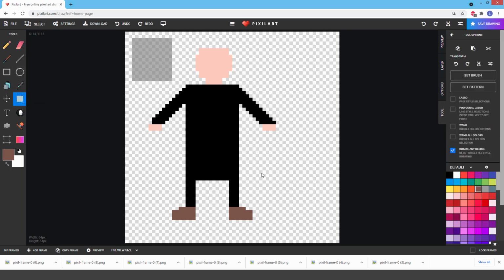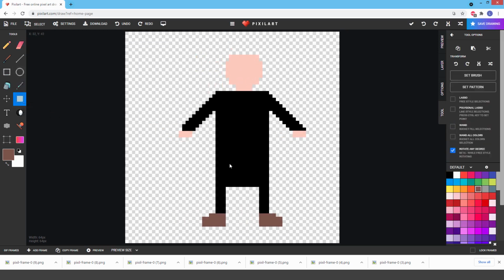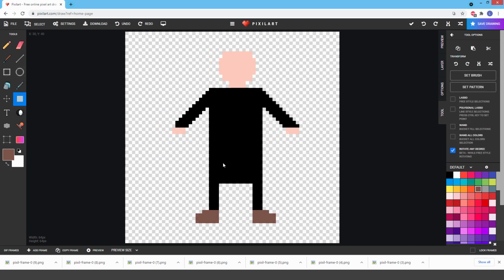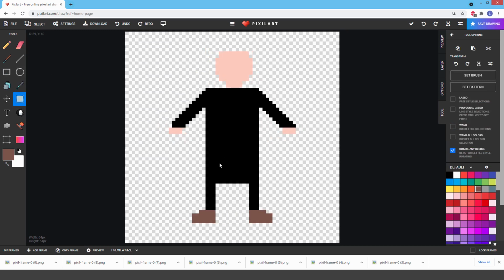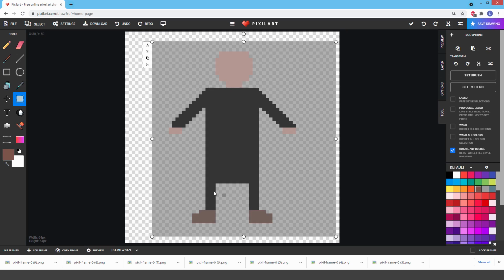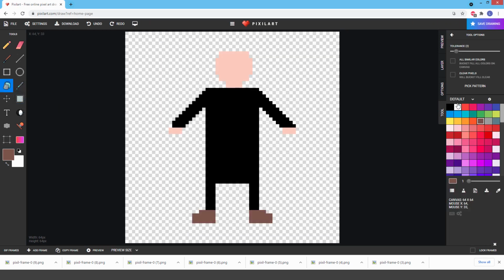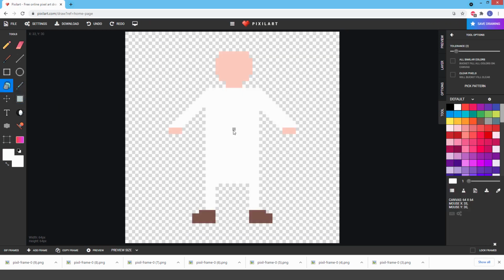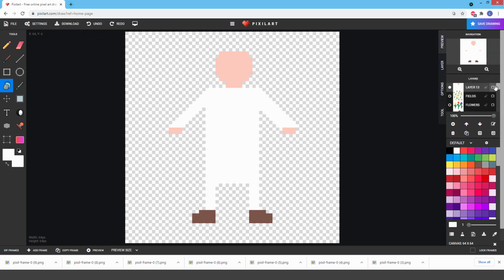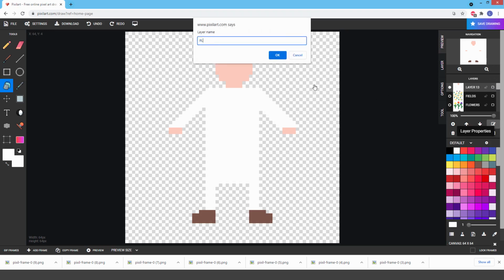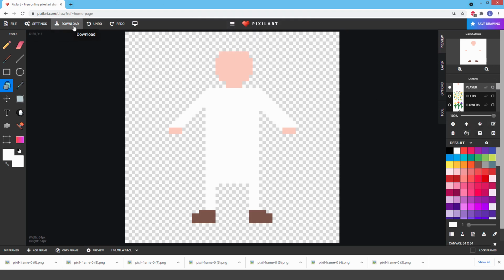I want to just select him, move him roughly in the center of the image, a bit more that way, and that will do about fine. And let's give him a white color now. You can do whatever you feel like doing, actually. So there's no need to do what I've done. You can do whatever you like. And I'm going to download this as well. Just call this player. And just download it.